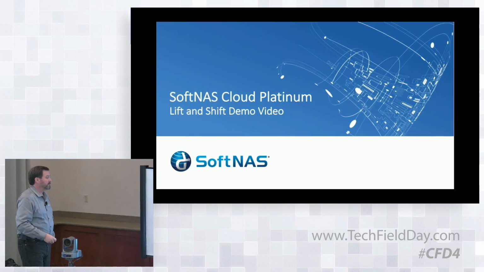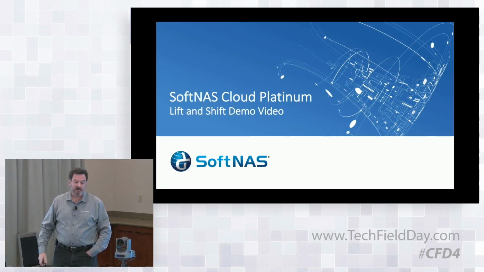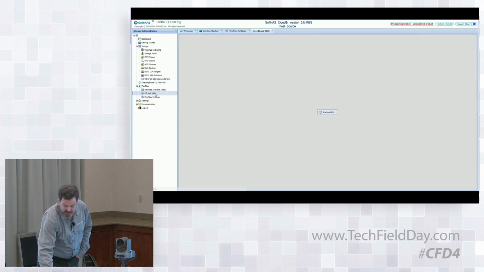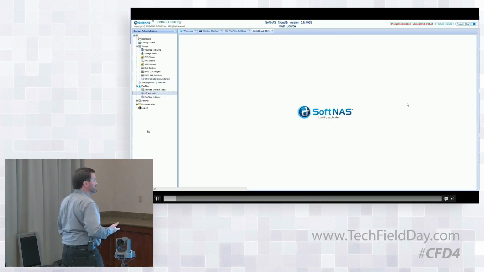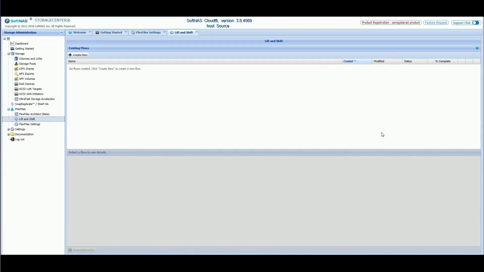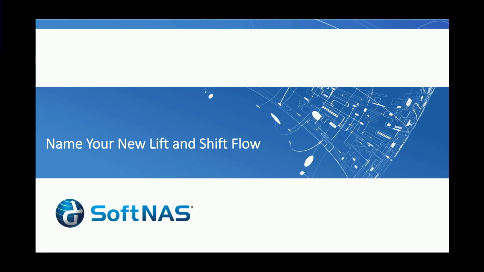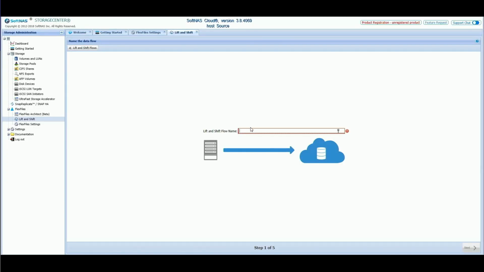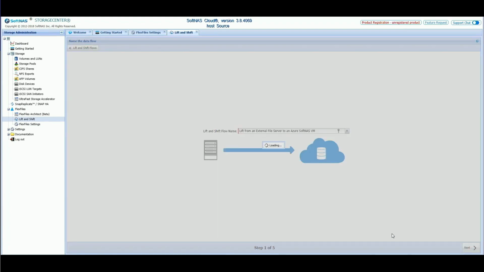All right, this is actually a quick video. I'm going to have to transition to this on setting up lift and shift. All right, this is the admin web console. Lift and shift is actually built right in. So you create a new flow, new lift and shift flow. Give it a name. I'm going to lift and shift from external file server to Azure SoftNAS VM.